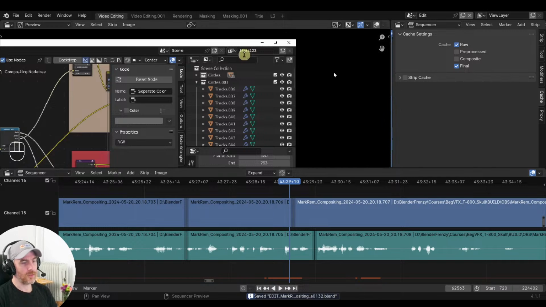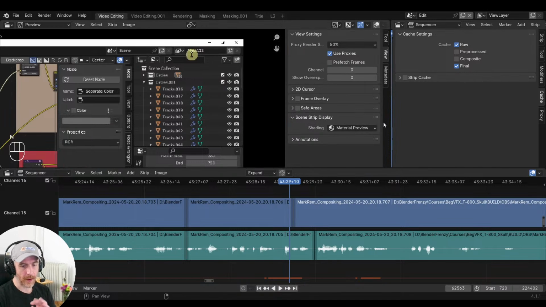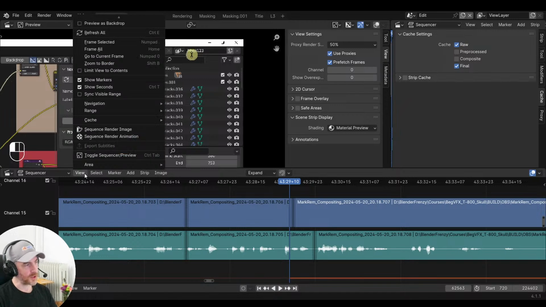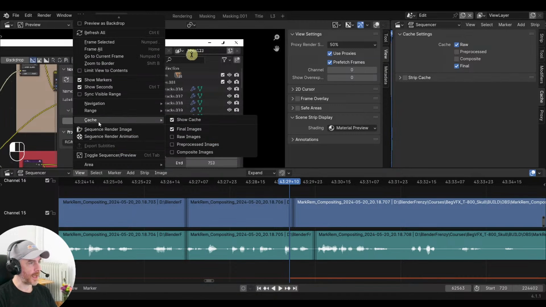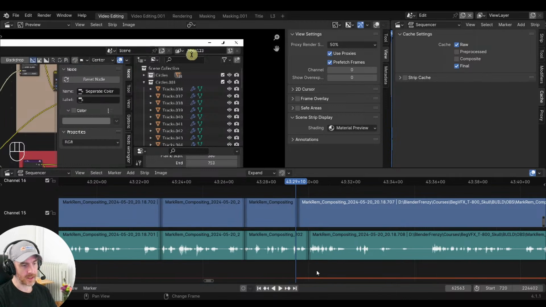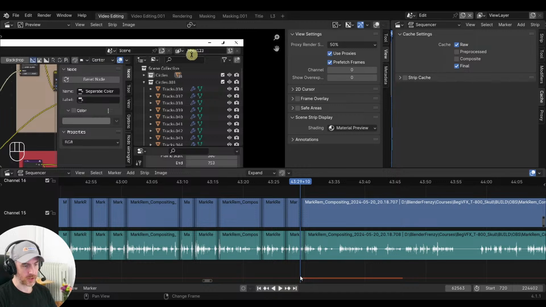Something that you can do, which I didn't used to do before, but in 4.1.1 it seems to be stable. This used to crash my computer, but you can use the free prefetch frames. And again, if you didn't catch the cache portion of this, this down here is the cache. If I go to view cache, click show cache and then final images, you can see this red bar down here kind of caches through.